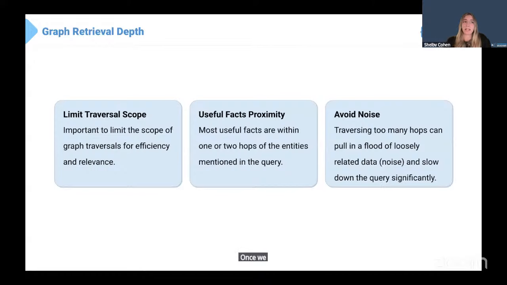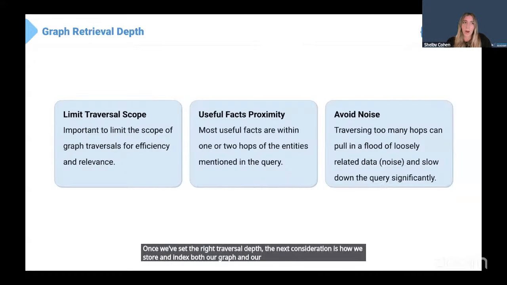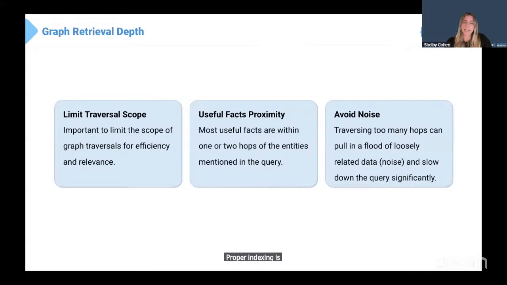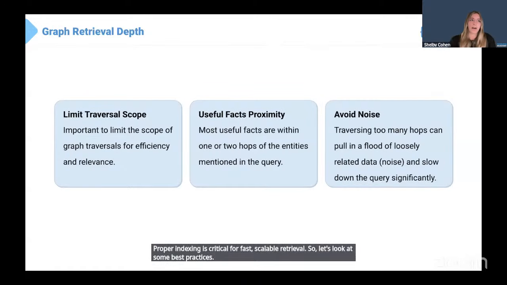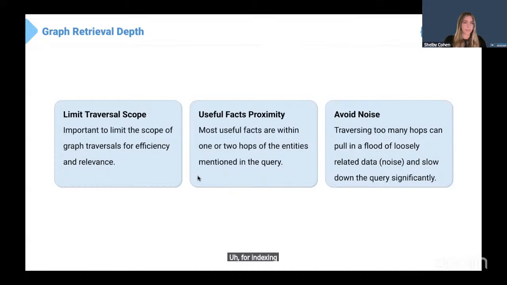Once we've set the right traversal depth, the next consideration is how we store and index both our graph and our vector data. Proper indexing is critical for fast, scalable retrieval. So let's look at some best practices for indexing and performance.